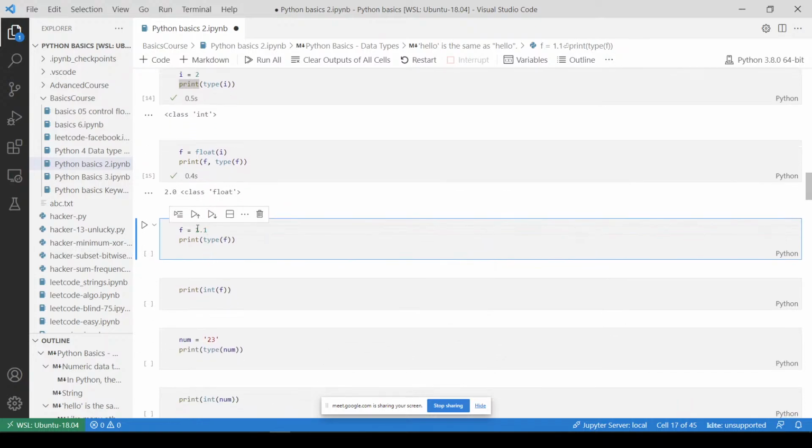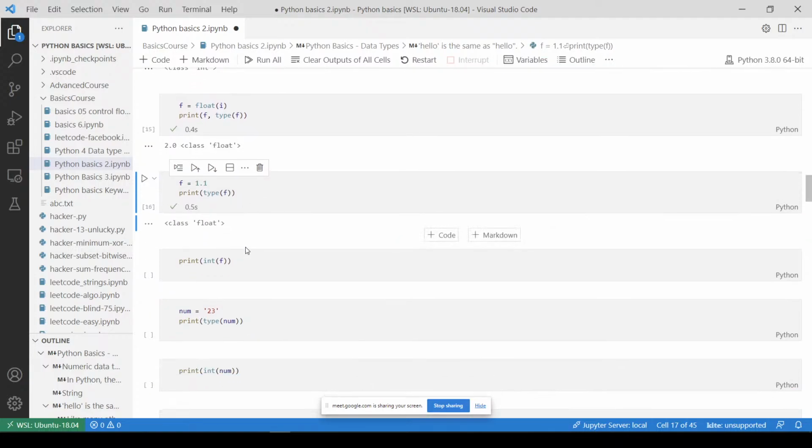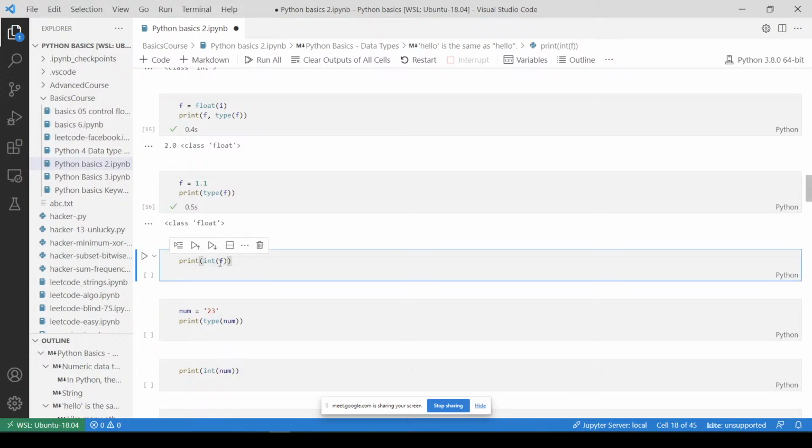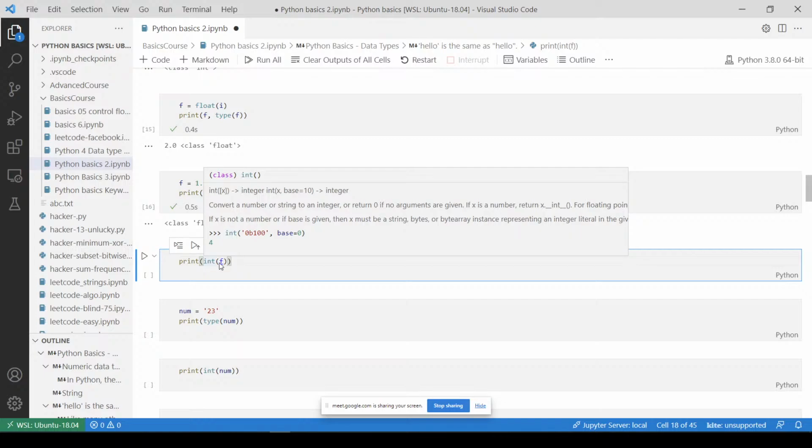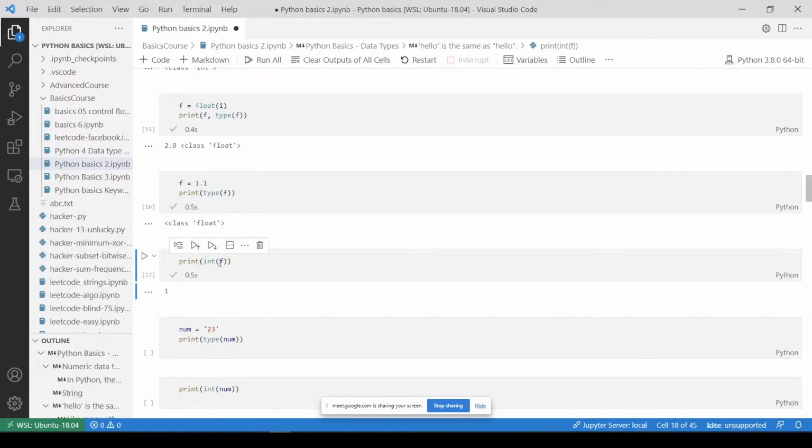Here, instead, when I assign 1.1, Python directly knows it's a floating point variable. Now when I try to convert that into an integer, it loses the value of 1.1. Say if we do 1.99985, what do you think the variable will be in int of f? If you see, it's actually lost the decimal part. It doesn't round this up and say this is actually 2. It just loses everything in the decimal value, and then it throws out the value 1.